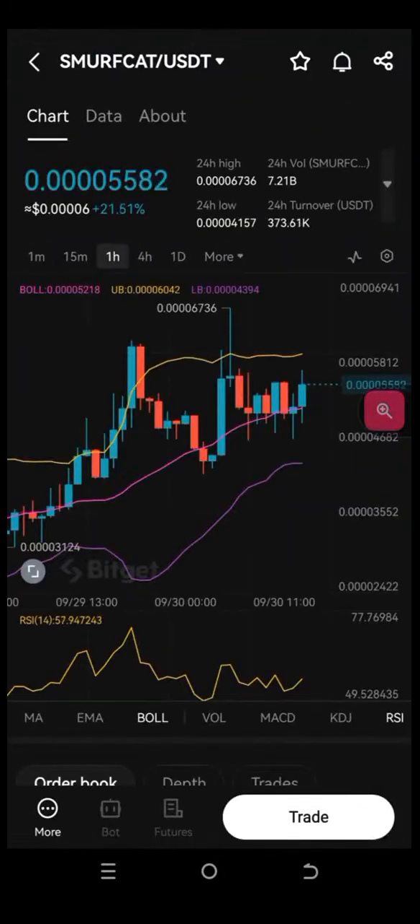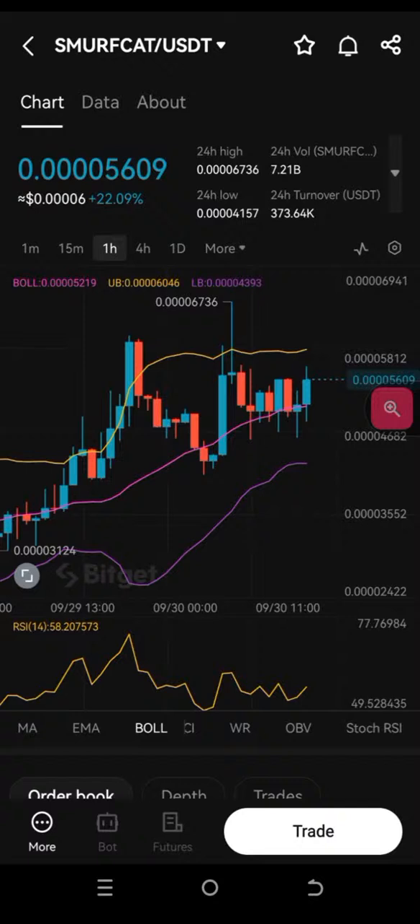Can you see what's happening here? As you can see, I must let you know that BitGet doesn't have the parabolic SAR. I have checked for it, I've looked for it. I mean, my absolute best technical indicator is parabolic SAR, but it doesn't have it. So well, we just have to make do with what it has.